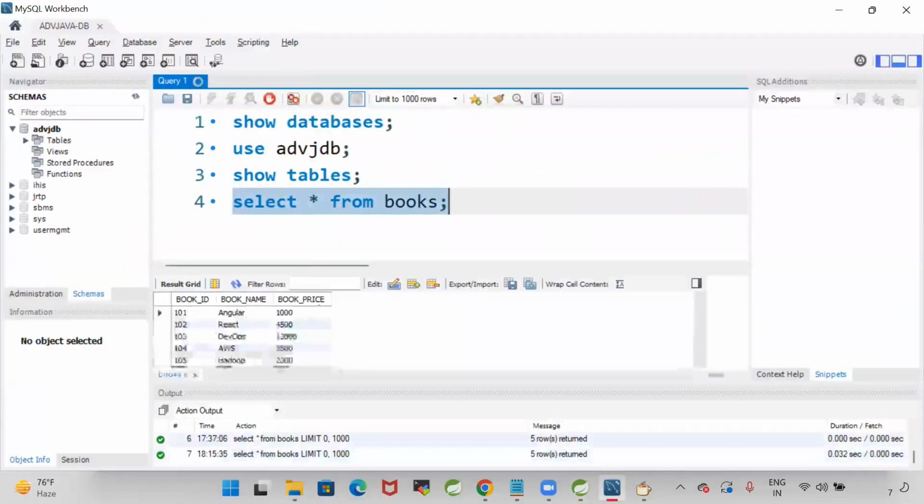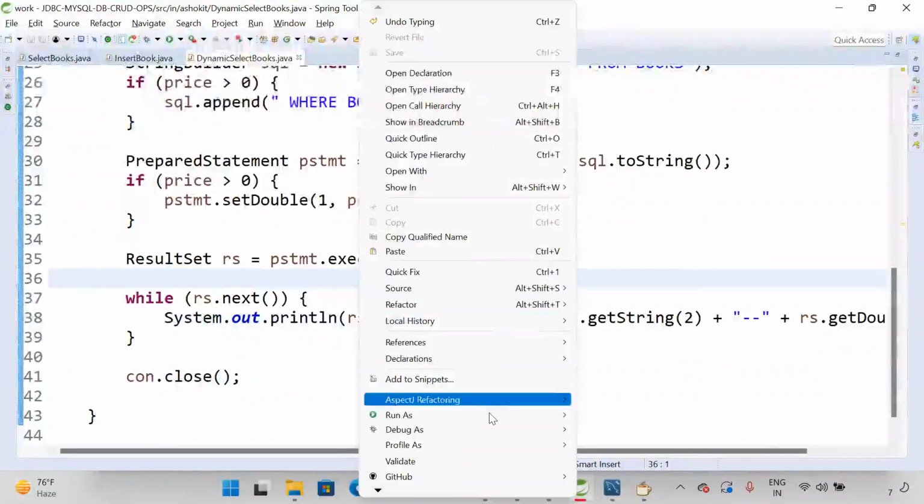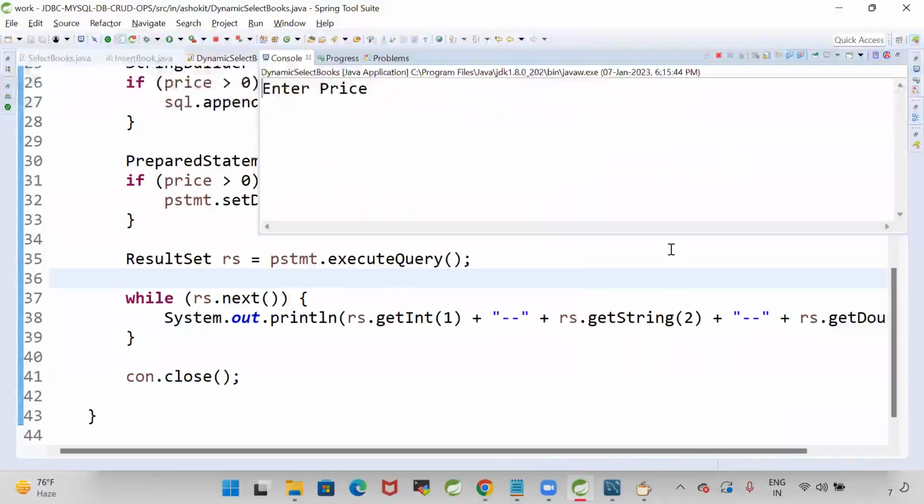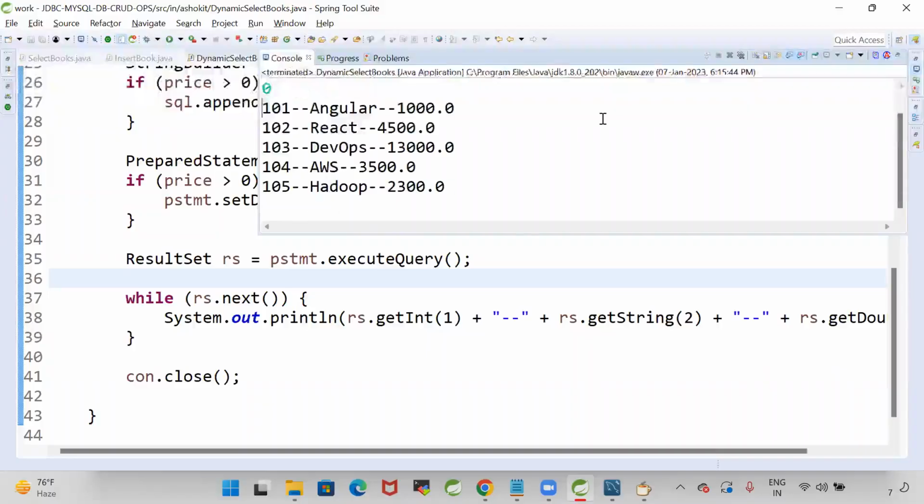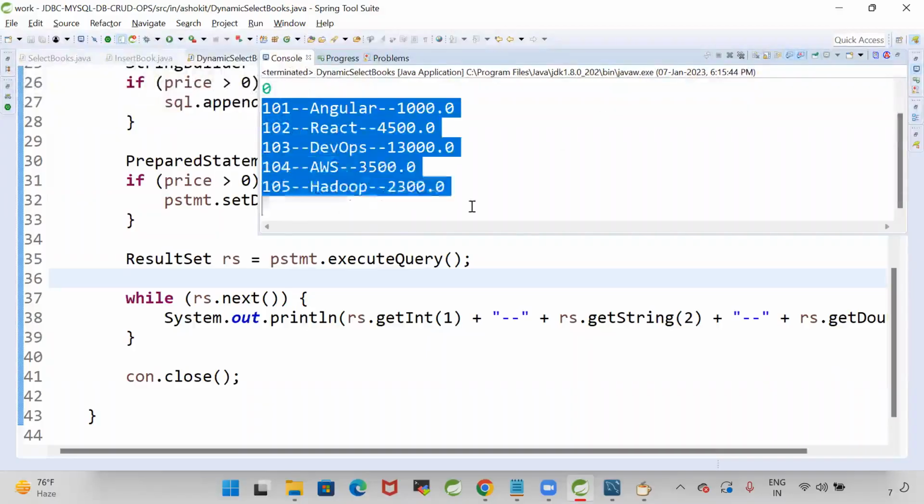Okay. Let us see our table. Select star from books. How many records are available? 5 records are available. Let me run my program. Run as Java application. It is asking me to enter price. I'm giving 0. Then what happened? When I give the price as 0, all the records are coming.